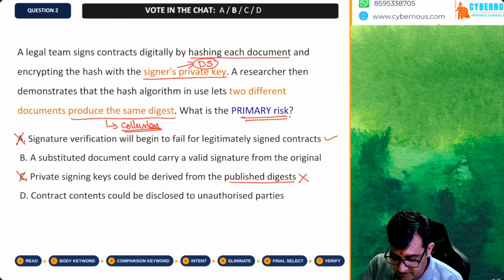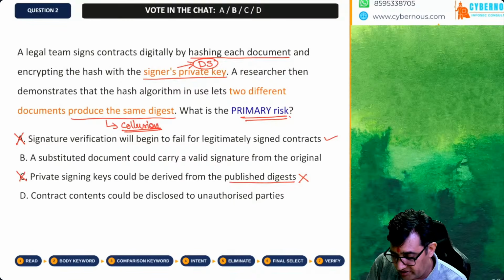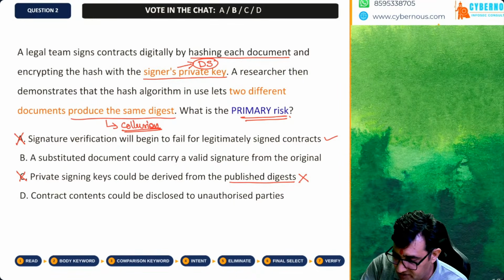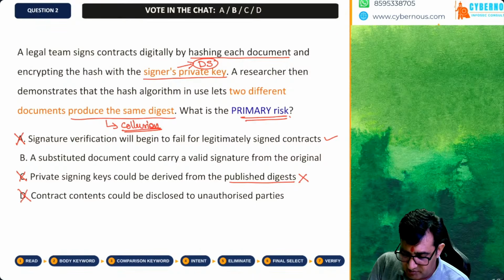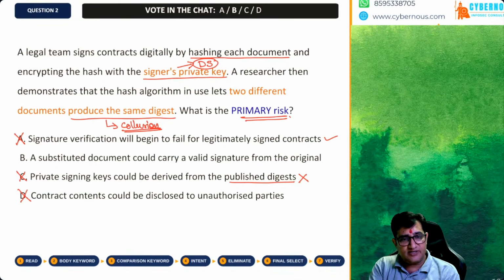Then the next one says contract contents could be disclosed to unauthorized parties. No, sir, this is not encryption. We are in this case talking about hashing. That means digital signature, right?